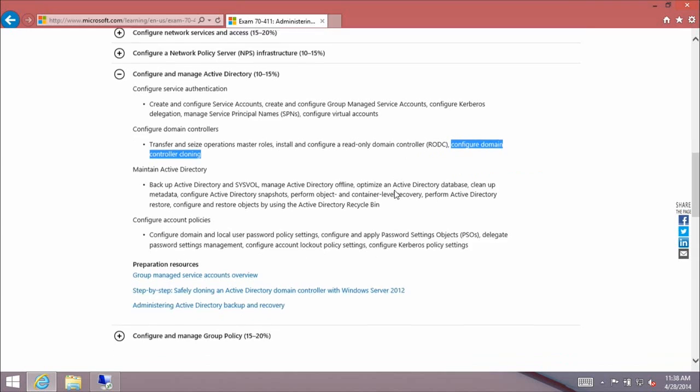And domain controller cloning. This is a good one if you want to, I hesitate to say, make images and virtualize. There's still some controversy with people that I know and that I talk to, that I'm trying to sway on virtualizing domain controllers, but it's an option that is available.